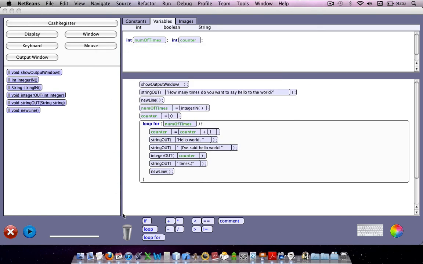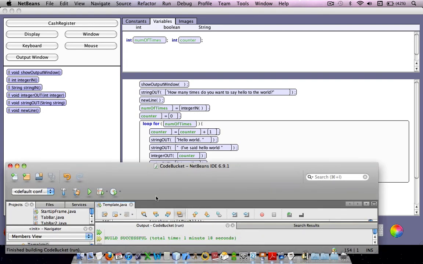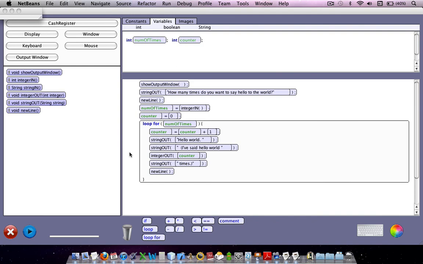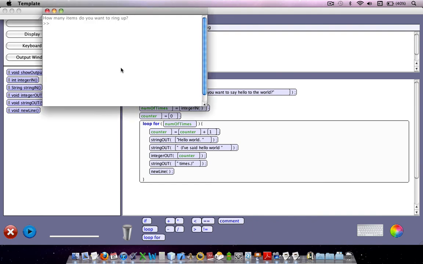Let's run that again so you get a second view. How many items do you want to ring up? I want to ring up 3 items. Item 1 is $10, item 2 is $15, item 3 is $20. Total cost of all items is $45.